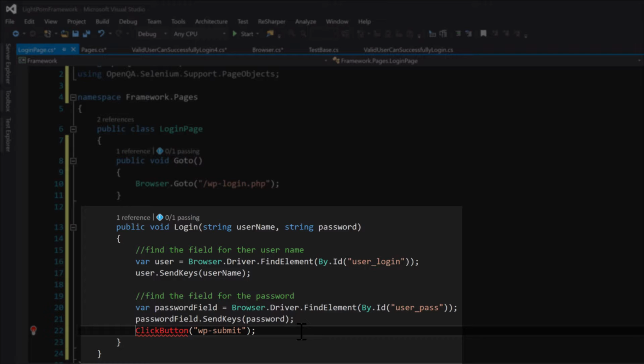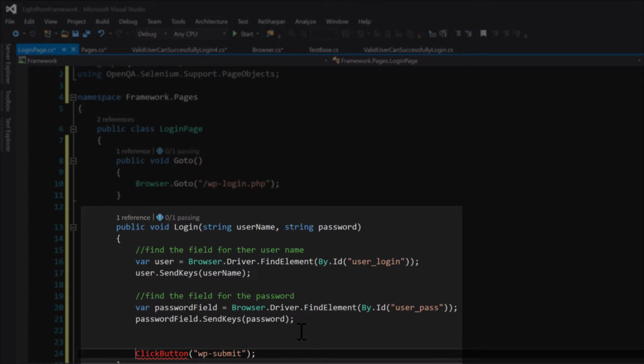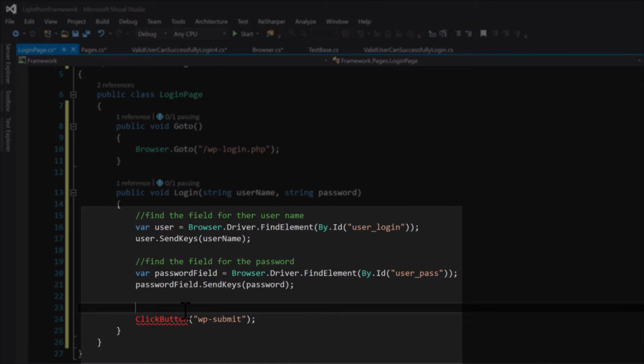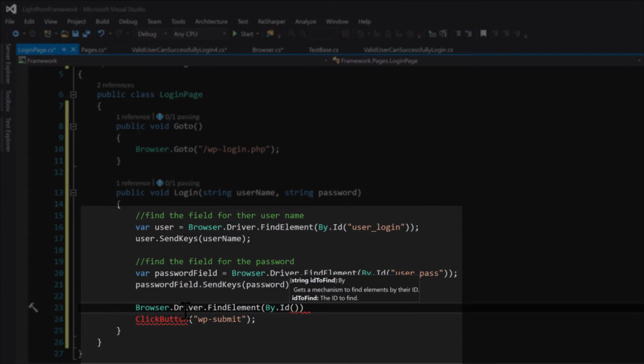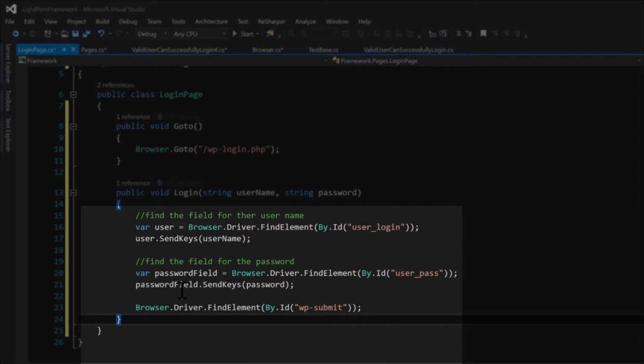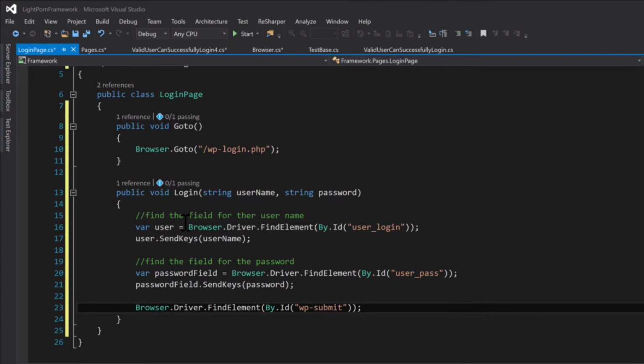And finally, we need to click the login button. So I don't even need to go back to see it. We can just do it using the IDE just intelligently. Browser.driver.findElement by ID. Pass in as ID, which is right here. Put that in. Put a colon. We're done with that method. So the login method is coded.